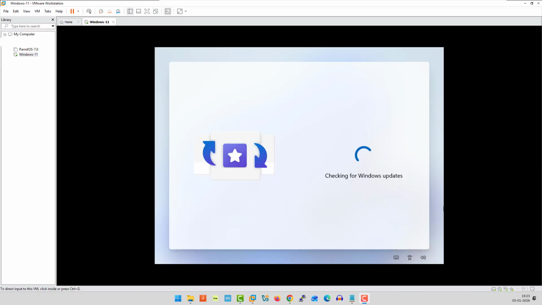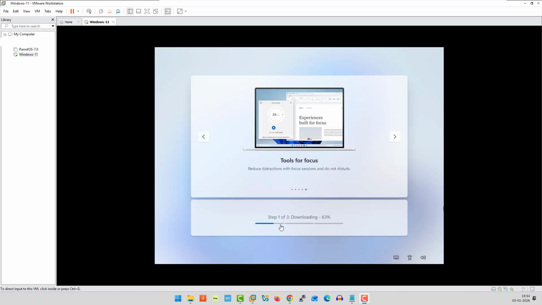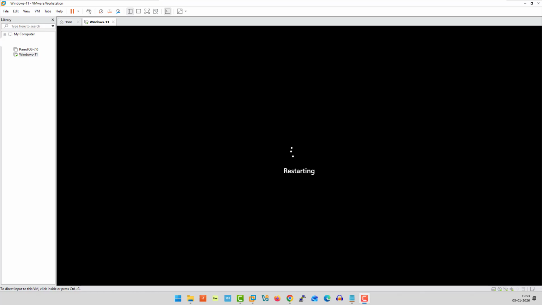So Windows again is checking for Windows updates. So here you can see we have got 3 steps of downloading going on. So it's getting the latest features and security updates, and let us wait for a while. You can see that step 1, around 63% of information has been downloaded. So we've got step 2 and 3 as well. All right, so the system is getting restarted again.